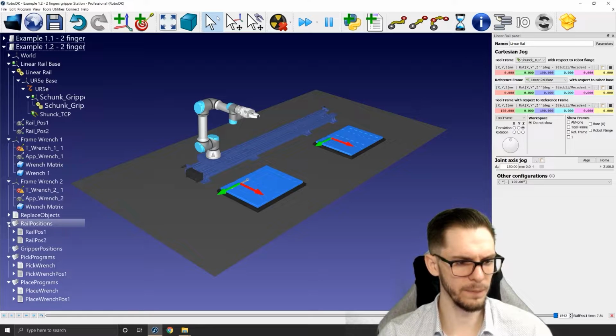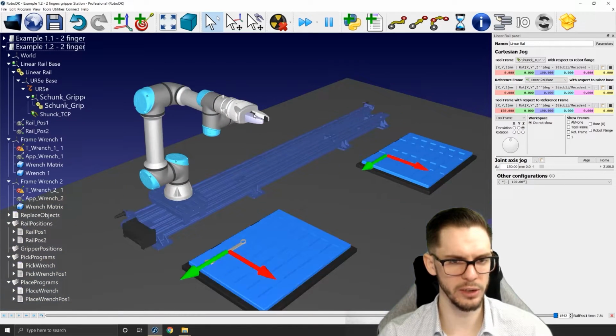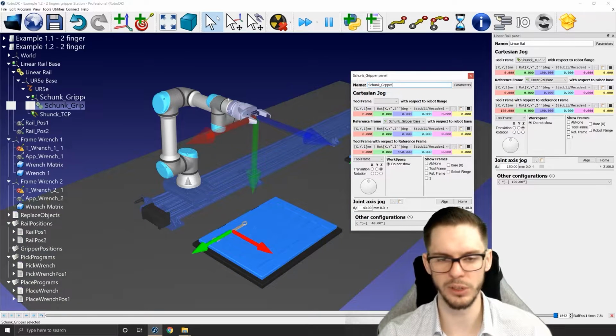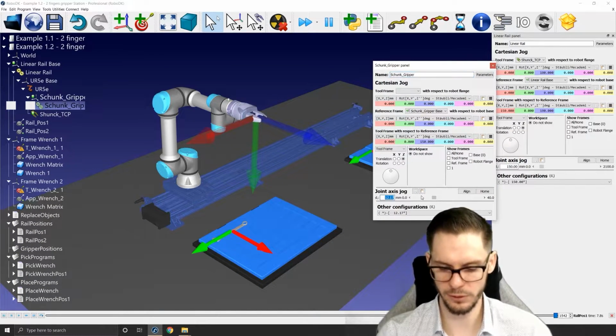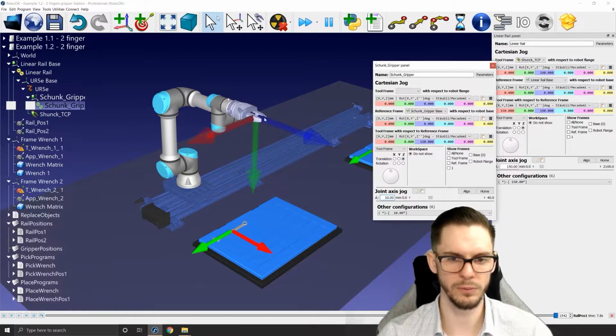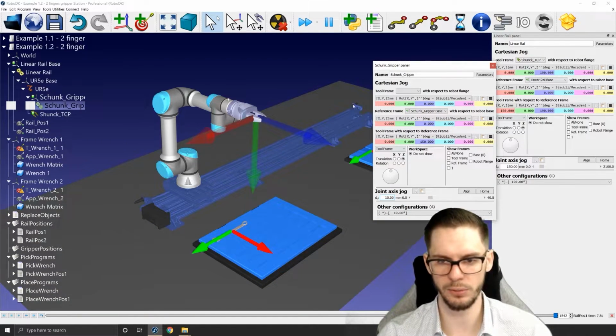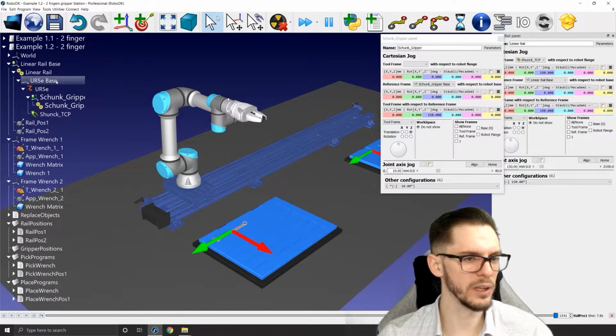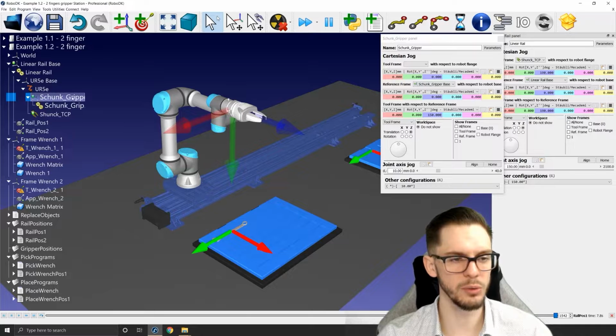Okay, now let's do the same for the gripper. So if I double click the gripper again, I can move between 0, which is completely closed, up to 40 millimeters, which is completely open. In our case, we'll have to go between 10 for the pick position and 40 for the fully opened position. Again, I will create those targets right in the chunk gripper base reference frame.